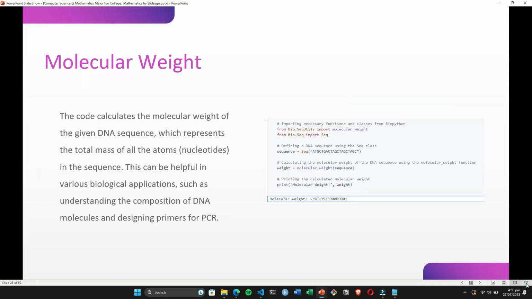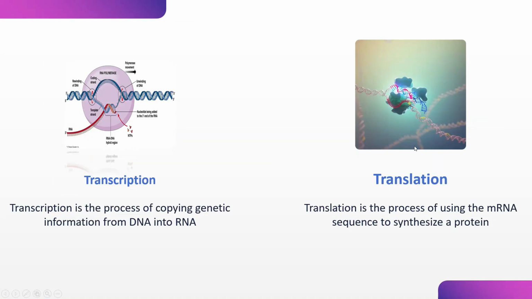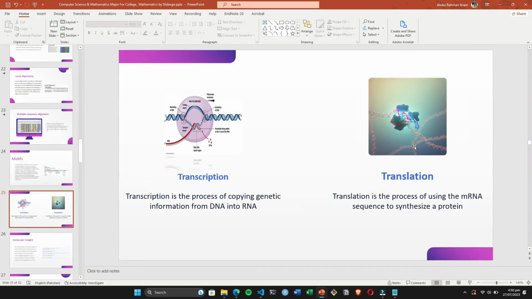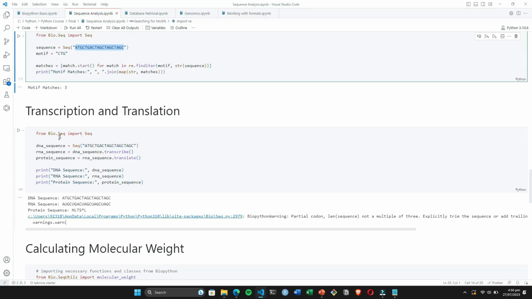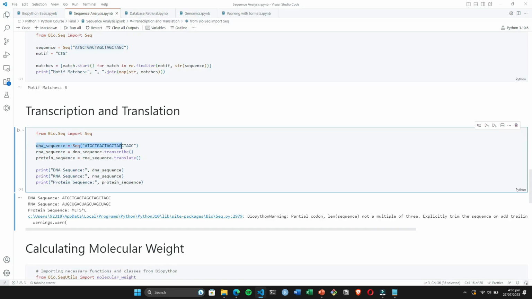So if I'm correct, we already discussed transcription and translation in the starting lecture. Transcription is the process of copying genetic information from your DNA to your RNA, and translation is the process of using the molecular mRNA sequence to synthesize a functional protein. So how can we do that? First of all, we have to define our DNA sequence, and then we can use that DNA sequence to transcribe, and then use that sequence to translate into our RNA.